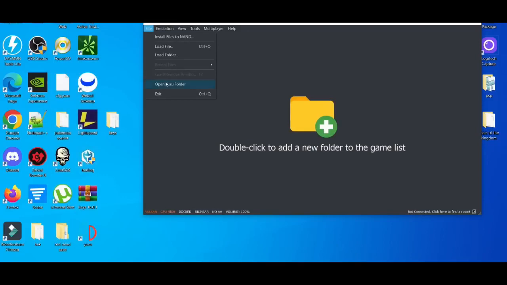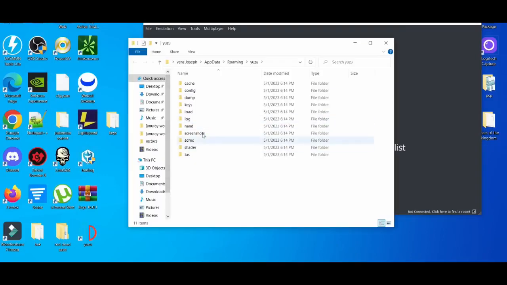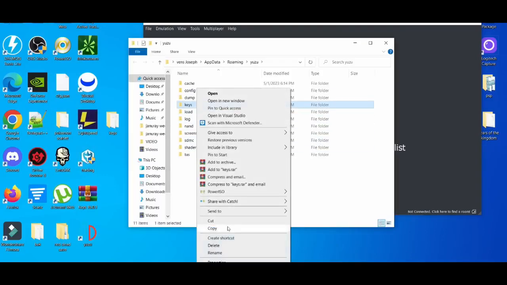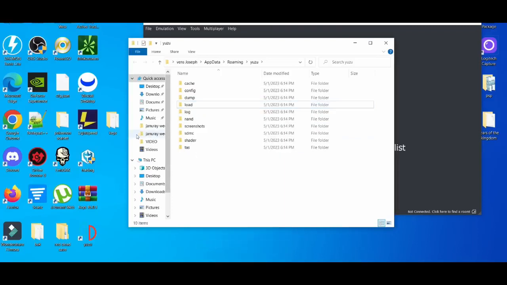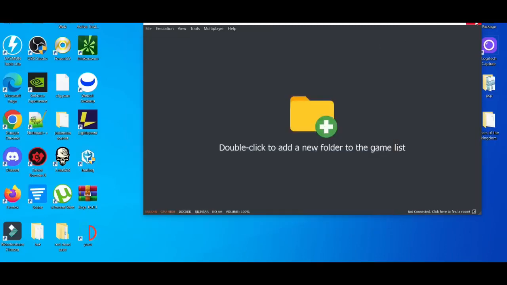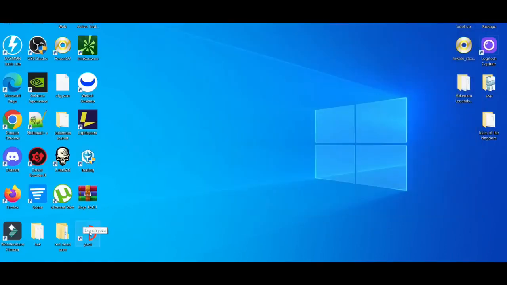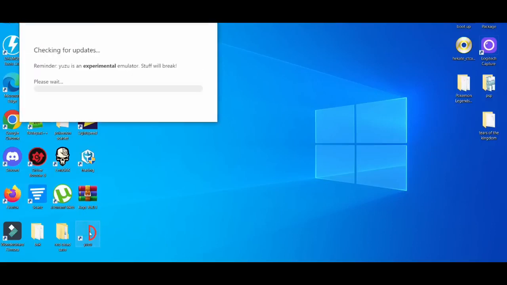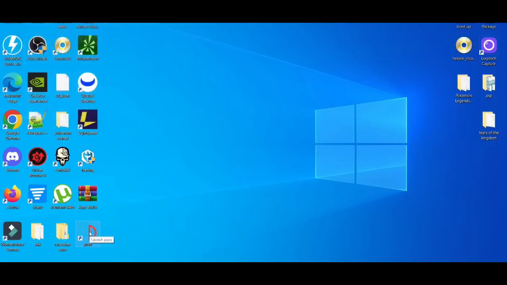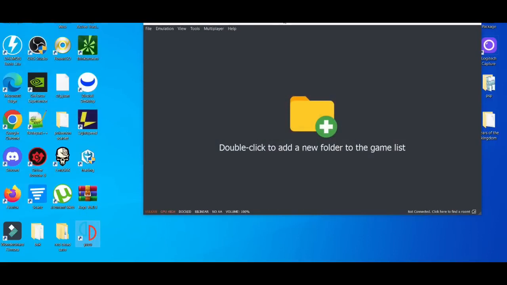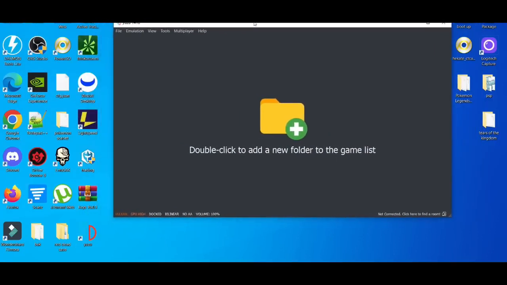I'm gonna close that out. Go file, open Yuzu folder. This is the old keys folder. I'm just gonna delete that. And I'm gonna drag and drop the newest keys. Then we're gonna close that out, close that again, open up Yuzu again. There you go. See, we don't have that error anymore. So that's pretty rad, I would say.